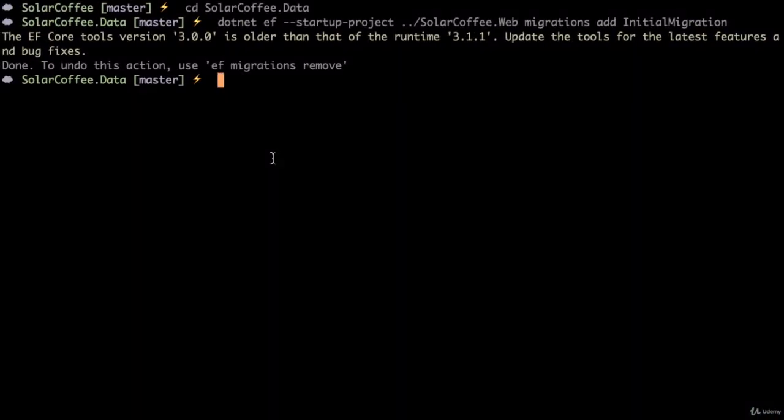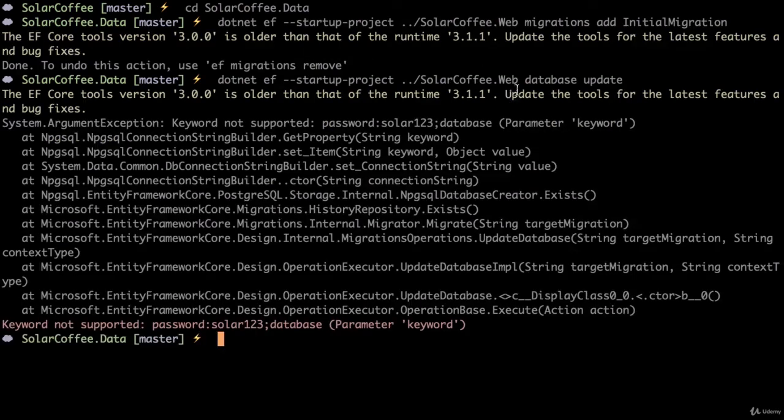So now to actually run the migrations, we have to run another command. Again, we run this startup project flag using .NET EF, solarcoffee.web, and we need to run the command database update. So now what's happening is the Entity Framework Core is going to be looking in our web project, and it looks like we have an error here, so we'll go ahead and update that in just a moment. But what it should be doing is looking at our connection string and actually connecting to the instance of Postgres and then updating our tables.